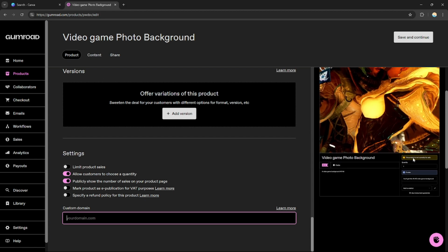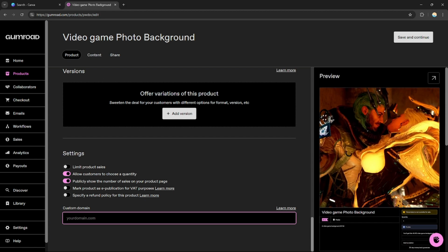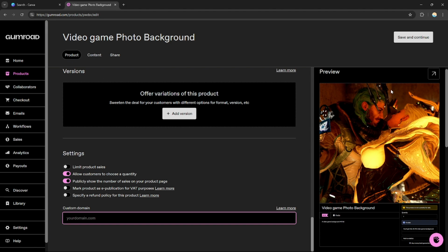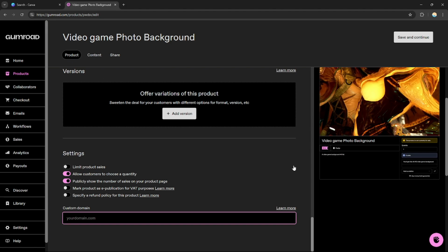But as you can see, this would be the final look of my product section. And if my customers go to my Gumroad shop and see my product, this is how it would look. And after you're done with this, I'm just going to click Save and Continue.